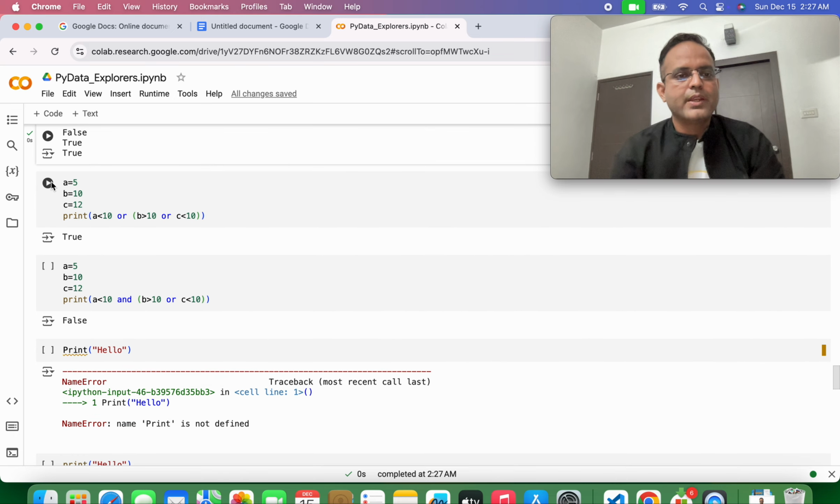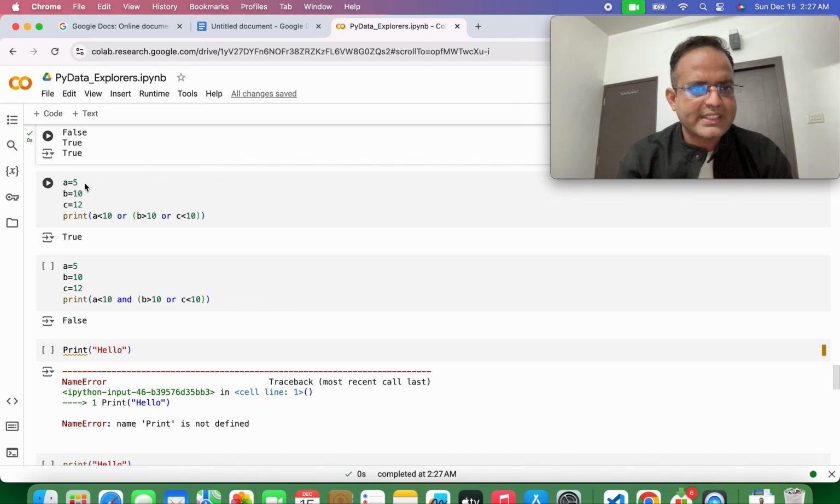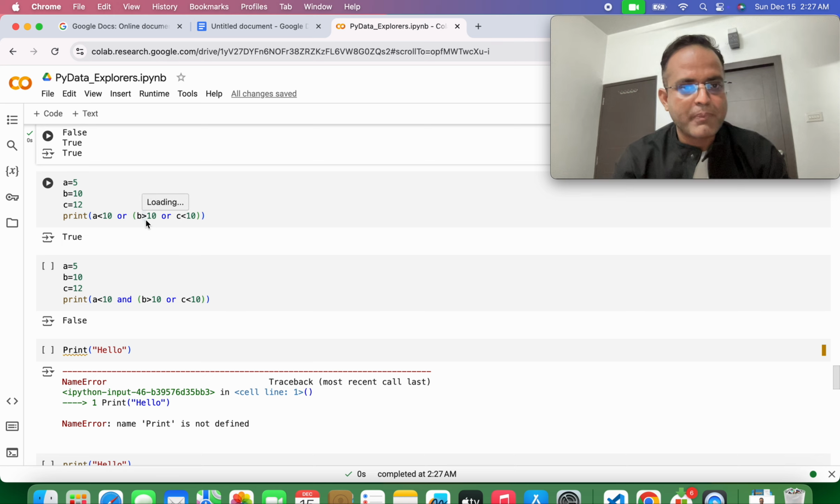Here you can see the bracket conditions and how we are checking them. A is equal to 5, B is equal to 10 and C is equal to 12. In the print condition, we are using the first bracket, A less than 10 or, inside it, another bracket: B greater than 10 or C less than 10. The first bracket's activity should be done first, then the rest of the condition is checked.